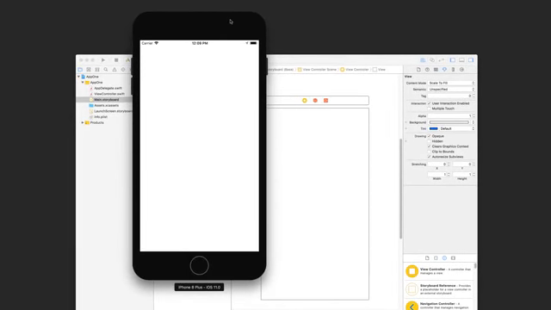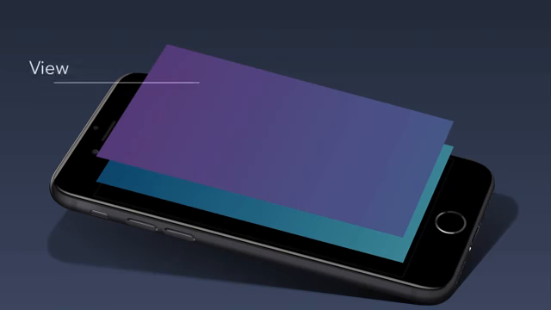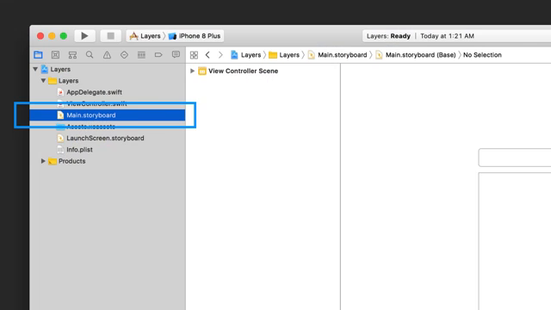Now, how did that Xcode project turn into this app that you're seeing in the simulator? Let's break it down. This top layer is called the view. It's the user interface that the user sees. You can configure this from the main.storyboard file in your Xcode project.